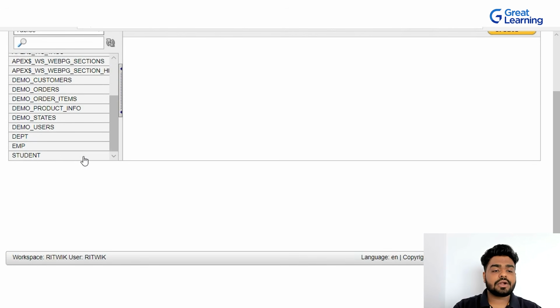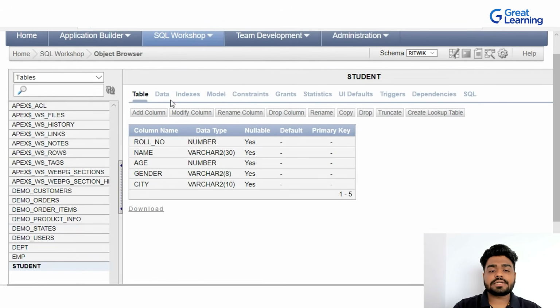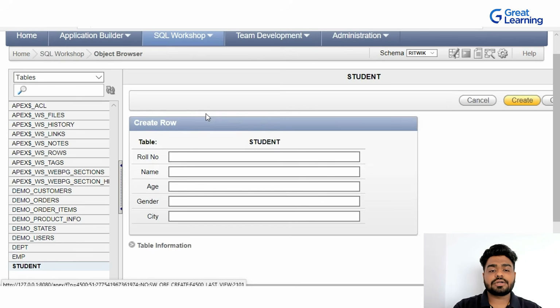Let's confirm. If I scroll down, you will see the student table, right? And we have the table columns and all, but there is no data here. So if I click on insert row, I will get the details and I can insert right here itself. So we don't have to write the insert into query. So roll number, let's say I'm writing 1. Name, let's say I'm writing Ritvik.